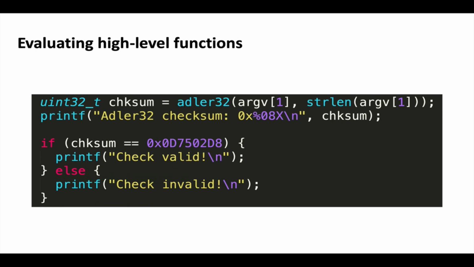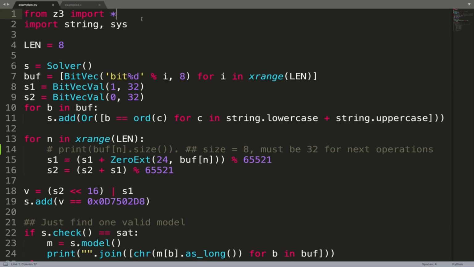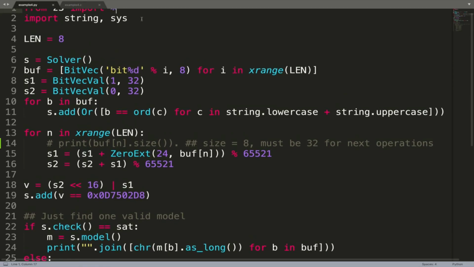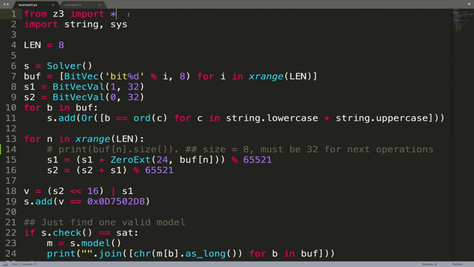In this particular case, there are lots of combinations of inputs that will produce the same checksum. Keep in mind that Adler32 is not a cryptographic hash, and collisions are perfectly acceptable. It's just a checksum. But if we want to try to solve for different inputs that satisfy this, it's actually quite easy with Z3. So here's the way that we model this particular Adler32 function in Z3.